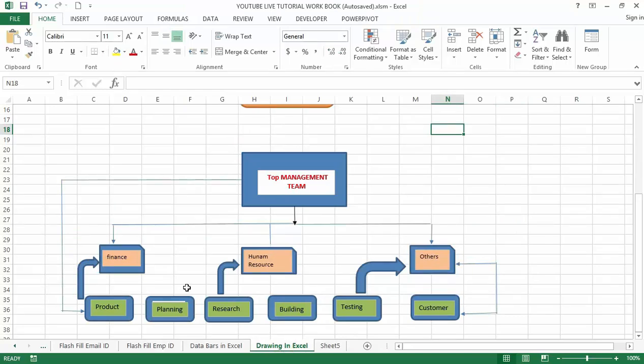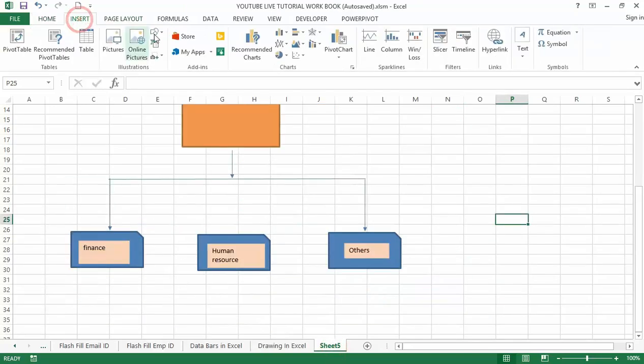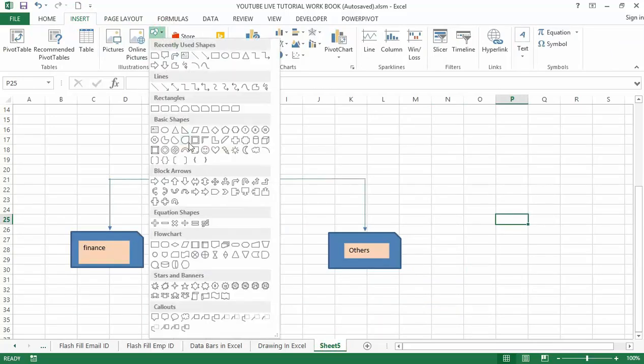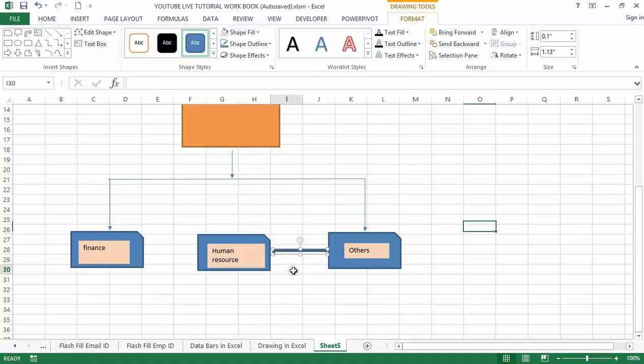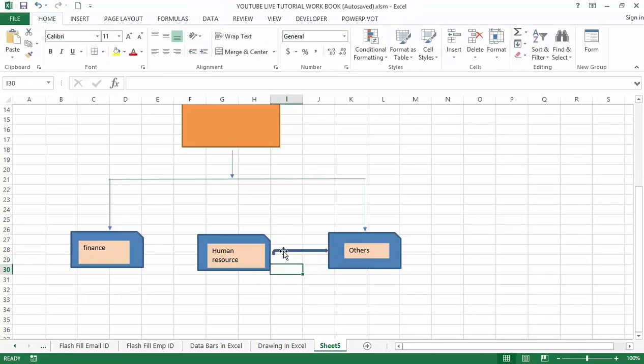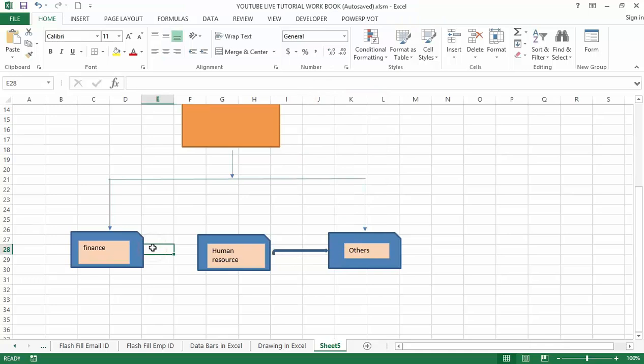I can also use the connector right here. Let me go there and pick another connector right here. I can pick any of these connectors. Let's say I need this connector right here. You can see, if I want to connect this, I can choose this. I can copy this also to connect it.